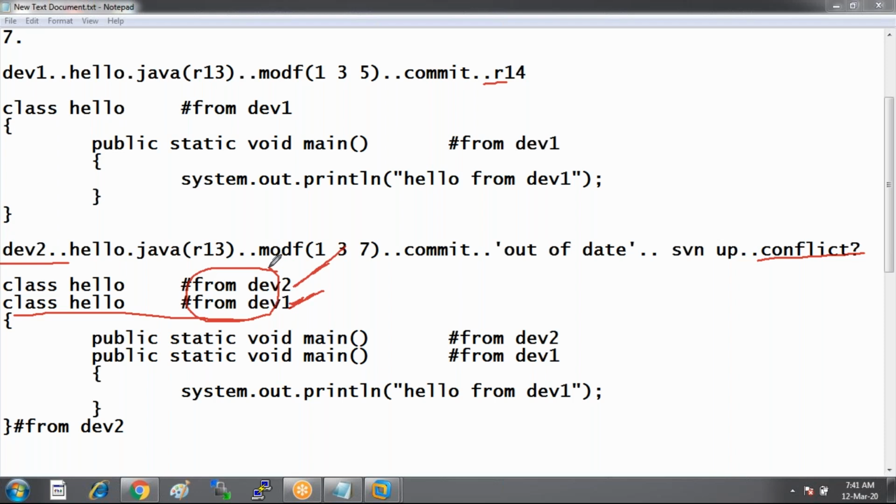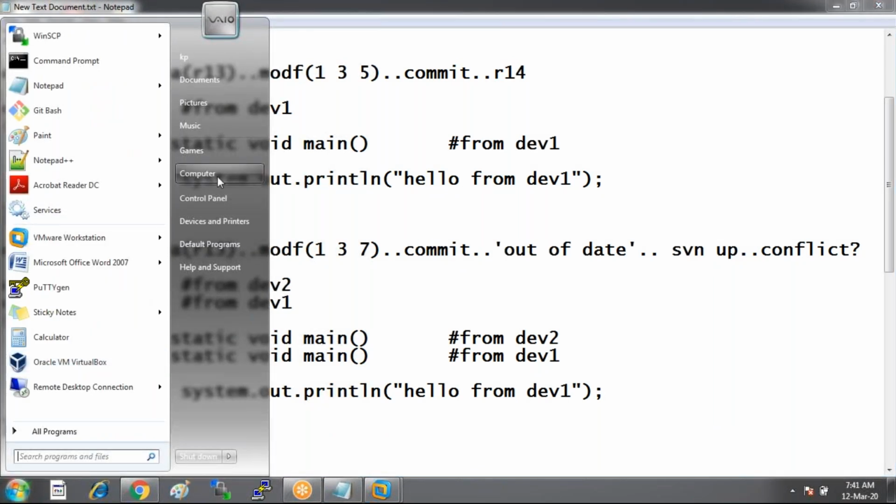Yesterday also we had the same kind of conflict. If there is a conflict, this is how you resolve it. Okay. Right. So let's start with our repository. Where is our local repository?